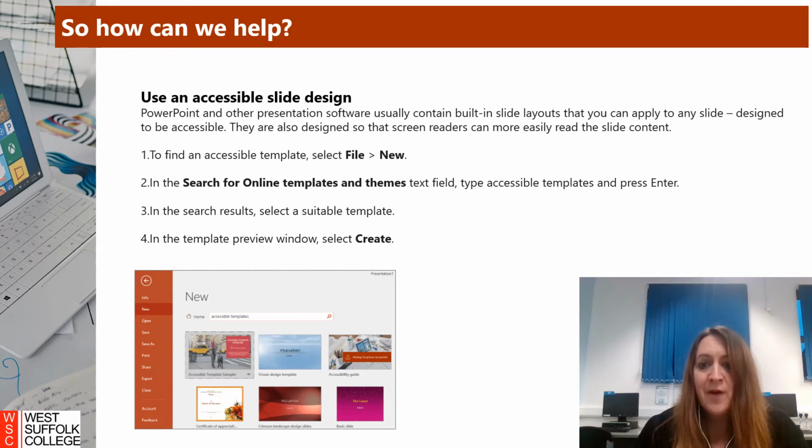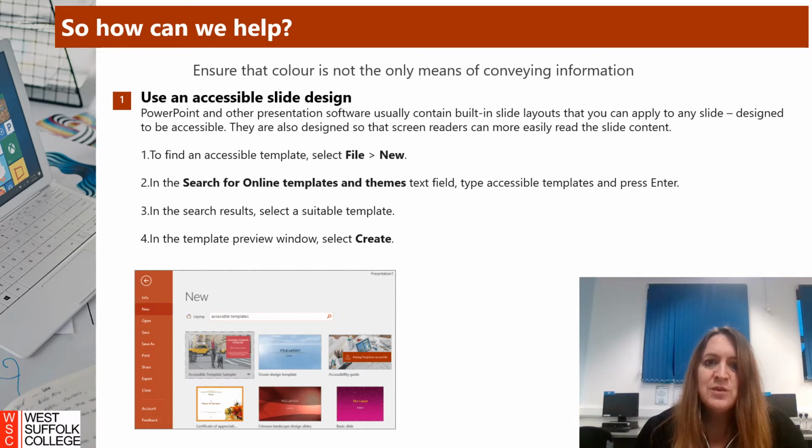So what can we do to help when we are designing our lessons or any other presentations that we're giving? First of all, we need to ensure that colour is not the only means of conveying information. So, for example, let's look at point number 1 here. We can use an accessible slide design. PowerPoint and other presentation software usually contain built-in slide layouts and designs that you can apply to any slide because they're designed to be accessible. And they're also designed so that screen readers can more easily read the content as well. So that's a double reason here. It's really simple to do.